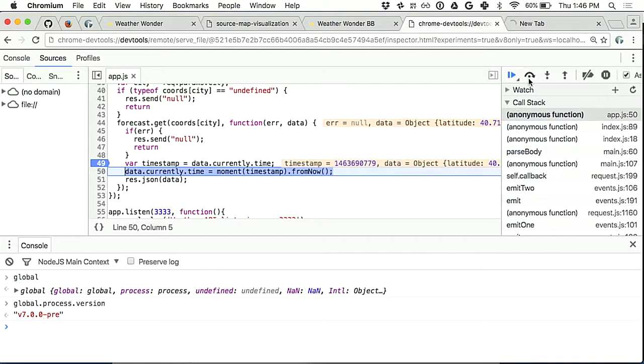So stepping works like normal. You see that data.currently.time, which is coming from this forecast API, that does have a timestamp. And I pass it through this conversion using the moment node library to turn it into a relative time. But something's messing up there.